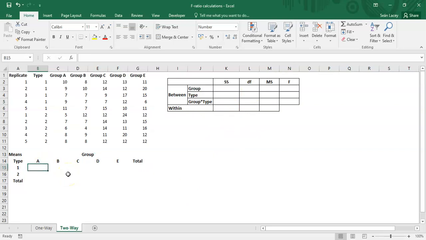There are numerous ways that we can approach this, and I was trying to think of what way I could do it as tidily as possible in Excel for the video. So the first step I'm going to do is work out all the means. What we're going to have here is a mean for group A, mean for group B, C, D, E. We'll have a mean for type 1 and a mean for type 2, and then a mean for each of the 10 types of experiments.